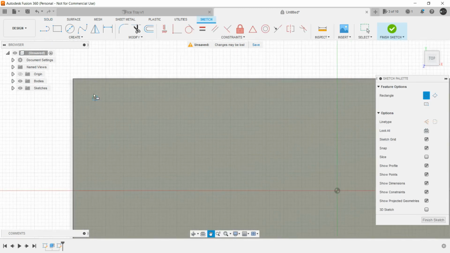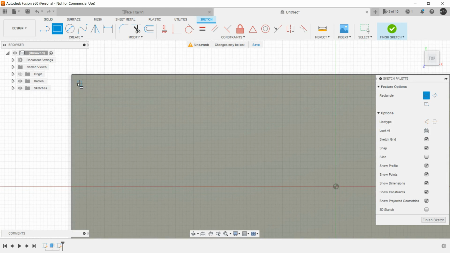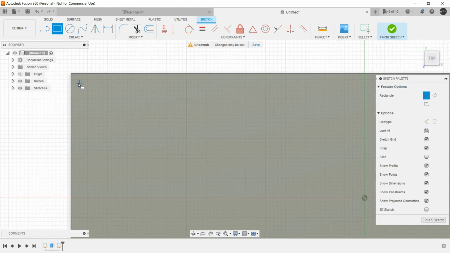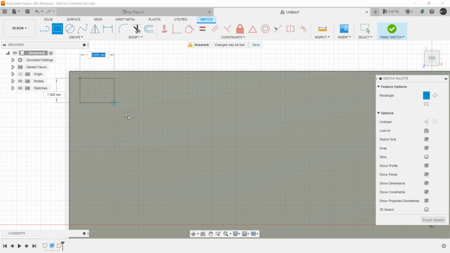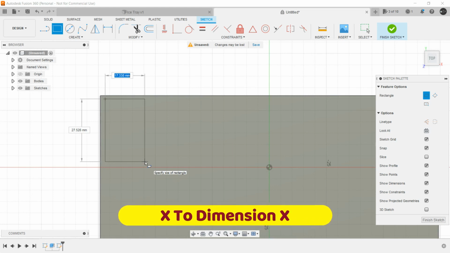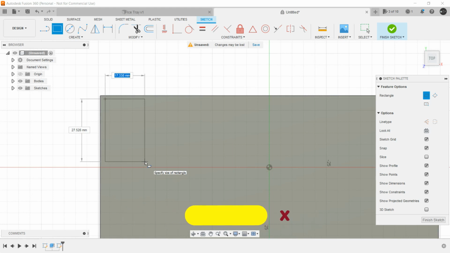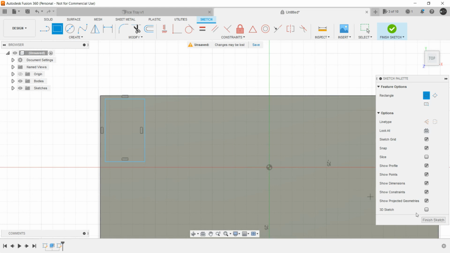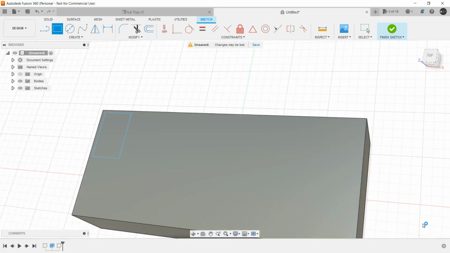Scroll the mouse to zoom inside and select any optimum point. This time we are going to use 2-point rectangle. Let's say this much. Again, this is not 2 dimension. All the exercises, all the 3D models that we are creating in this particular course are not 2 dimensions. Just left click and create this one and finish the sketch.